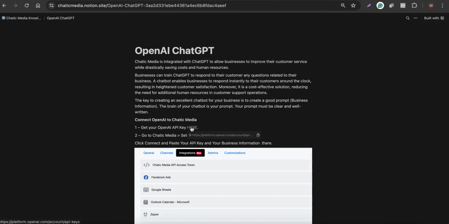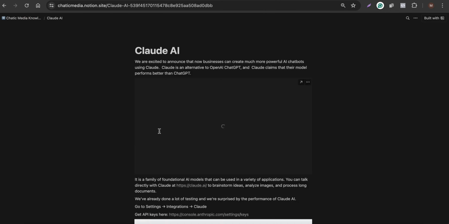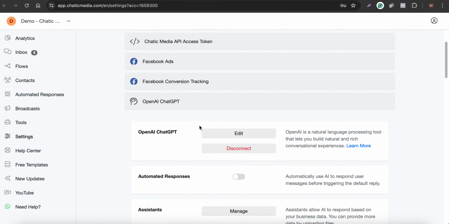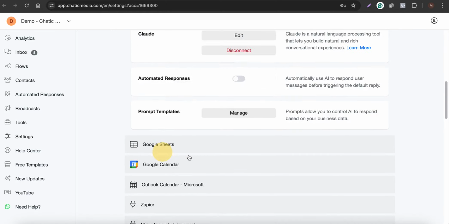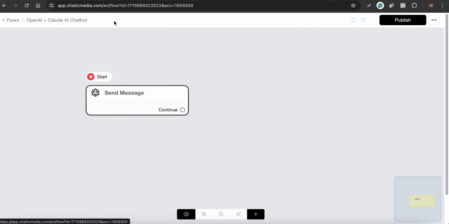it will take you directly to the place where you can grab the API keys for OpenAI, and likewise for Claude. If you click on this particular link, it will take you directly to the page where you can create your API keys from your account, and you just need to paste these API keys for these models right here. In this account, both of these models have already been connected, and now we can start building the custom flow.